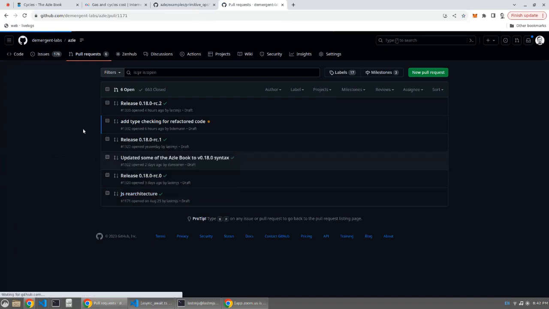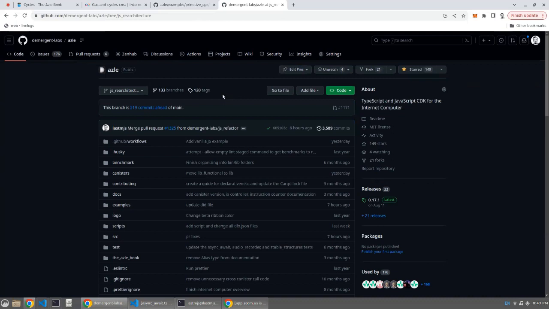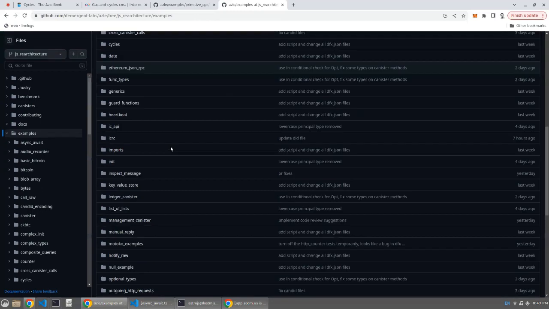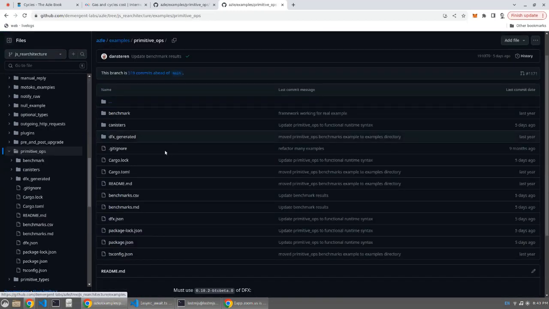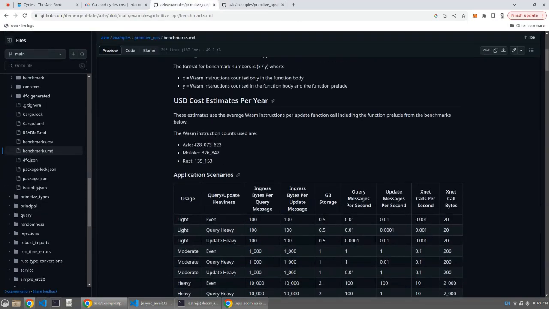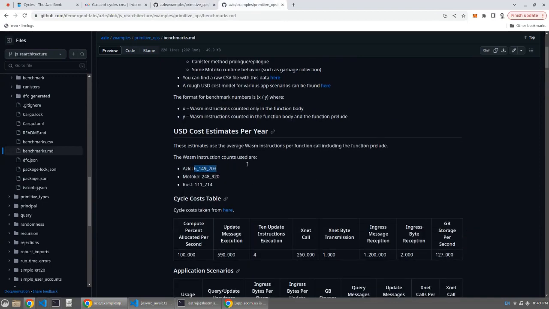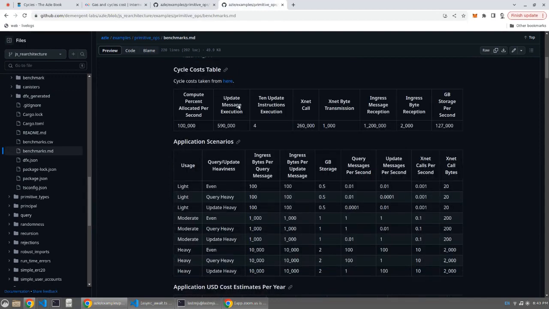We are literally about to release this. We are just trying to finish up loose ends. All right, here are the new benchmarks for Azle. Notice we're down to 6 million average instructions, basically, versus the old Azle had 128 million. So quite a large improvement here. And we use the same framework for everything.